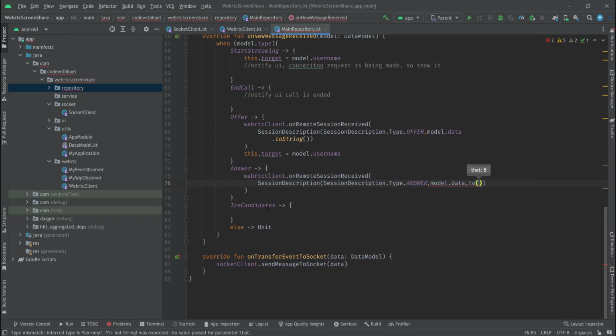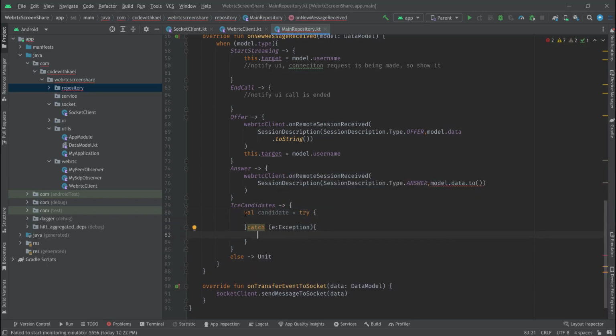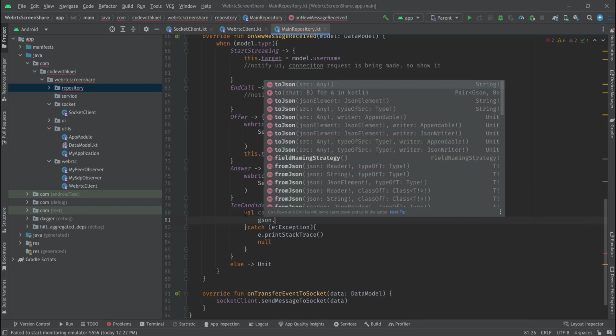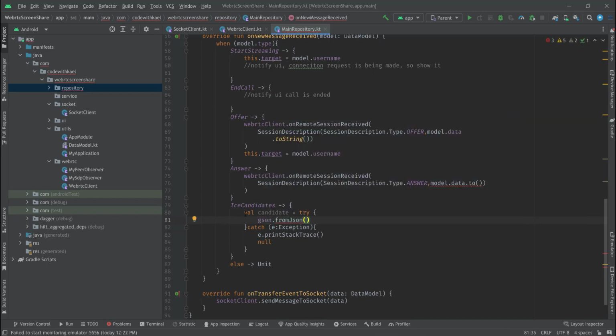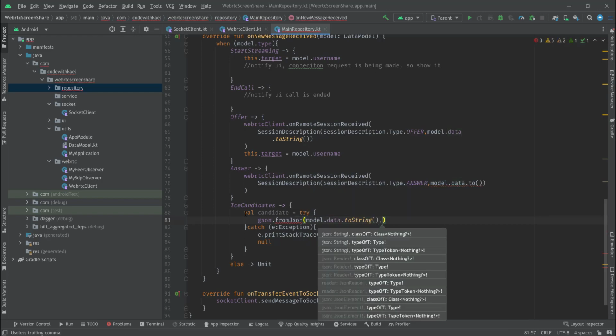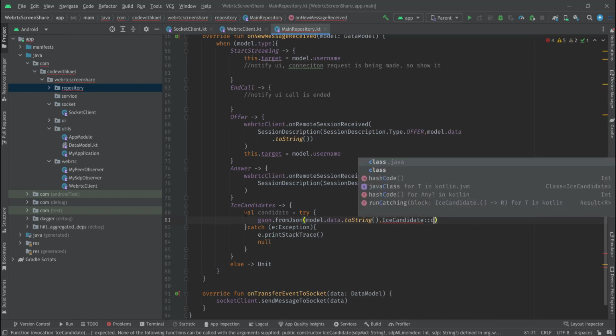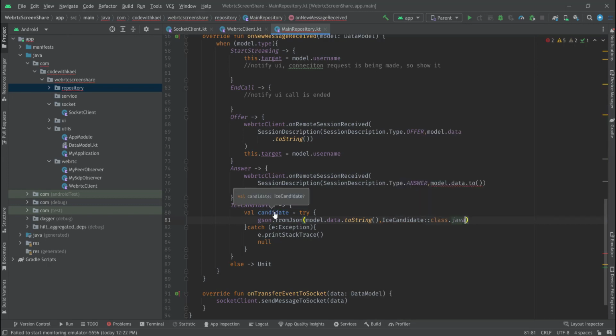model.data to string. And in case of receiving IceCandidate, first we want to convert it using our Gson library. So let's catch any exception of converting or deserializing and return null. And here we want to use gson.fromJson, pass model.data to string, and use IceCandidate from the org.webrtc class.java. So we can see it's an IceCandidate which is nullable.